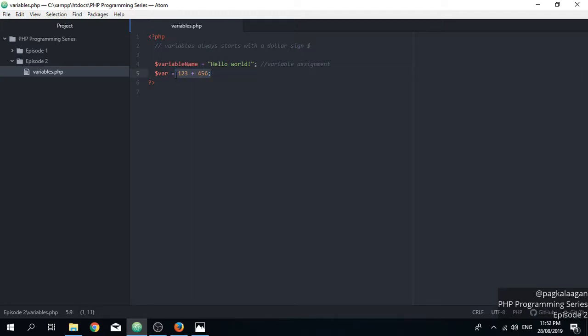What is happening here is that before the initial value is assigned to the variable var, PHP first performs anything after the equal sign, the assignment operator. PHP will compute this first, and then the final answer is assigned to the variable. Did you get me? It's like 123 plus 456, and the answer of that will be assigned to the variable var. So every time you echo, print, or output the variable var, it is not 123 plus 456. It is 579, because that's the math. 6 plus 3 is 9, 5 plus 2 is 7, and 1 plus 4 is 5. So that is the final answer.